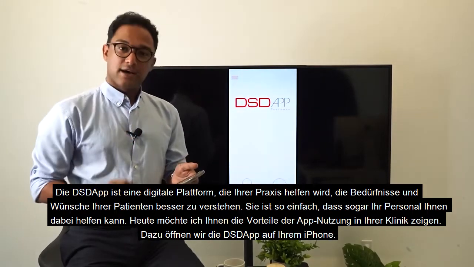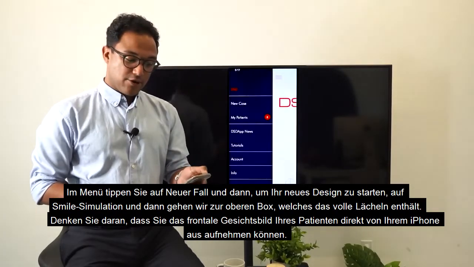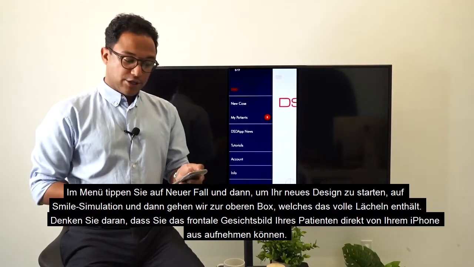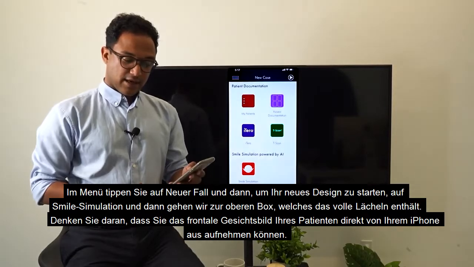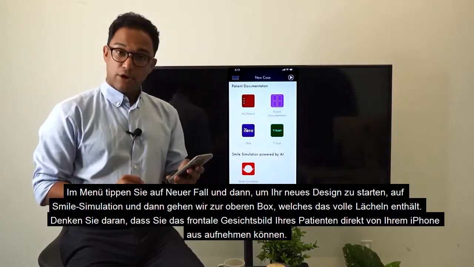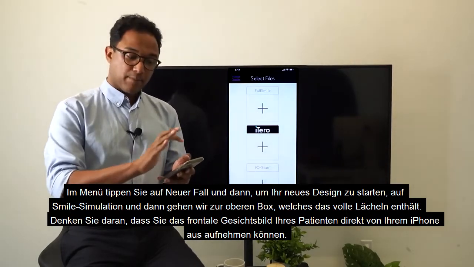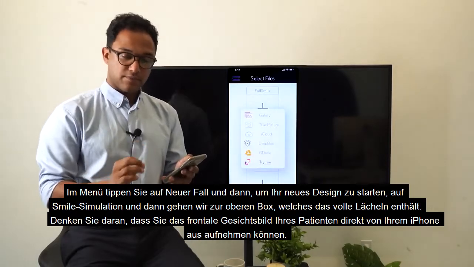And to do that, let's go into our GST app on your iPhone. On the menu, tap on New Case. And then to start your new design, tap on Smile Simulation. And then let's go to the top box, which is Full Smile.